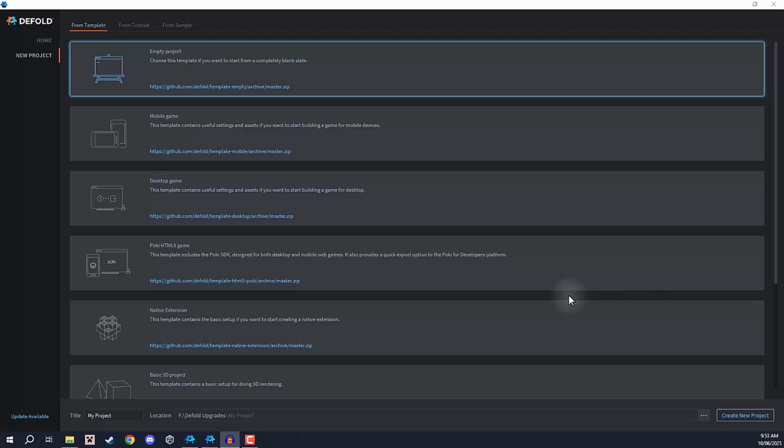Alright, so let's get started with creating our project. I'm going to start by creating a new empty project here inside of Defold. I'm going to call this one block breaker, and then we can click create.